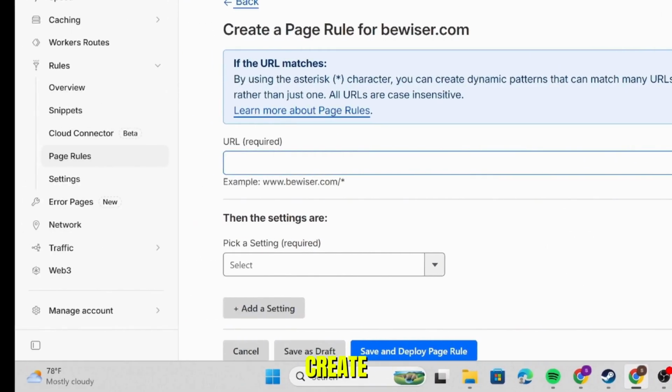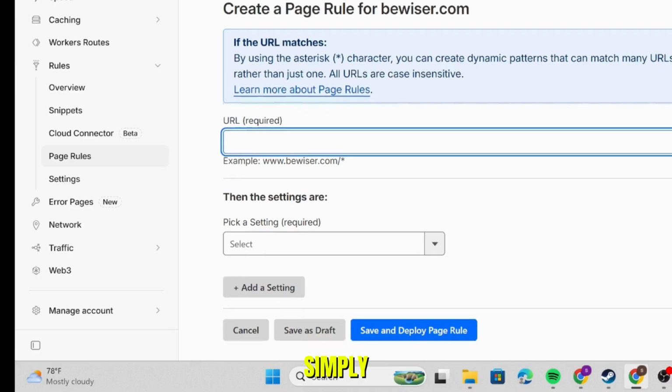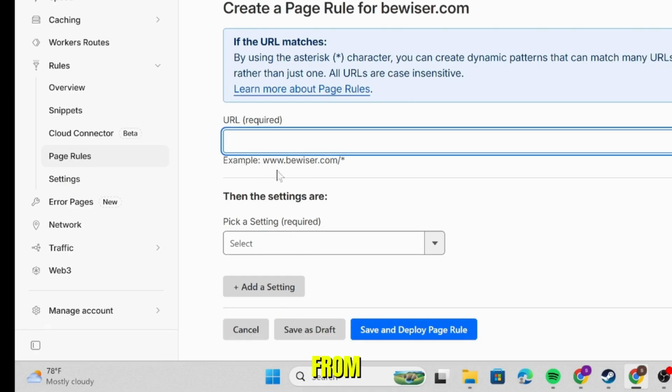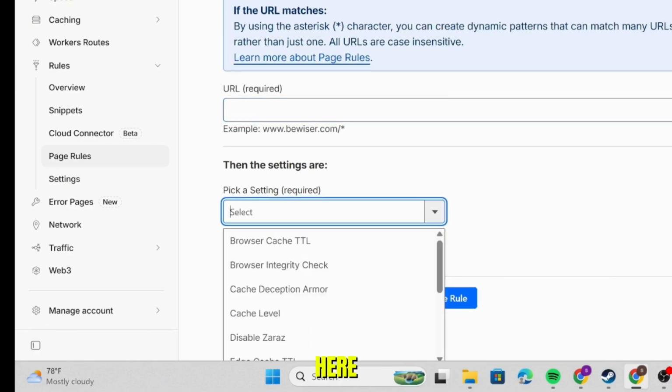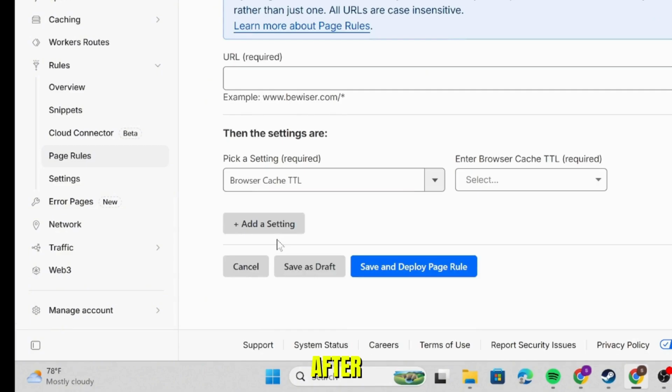So over here, you need to create a page rule for bvisor or any of the old domain. So simply type down the URL and .com after that, and you can also pick a setting here. And after you're done, you can simply save and deploy page URL.